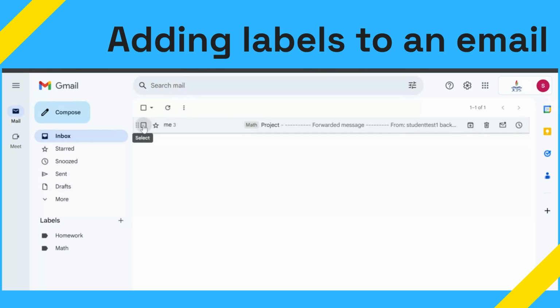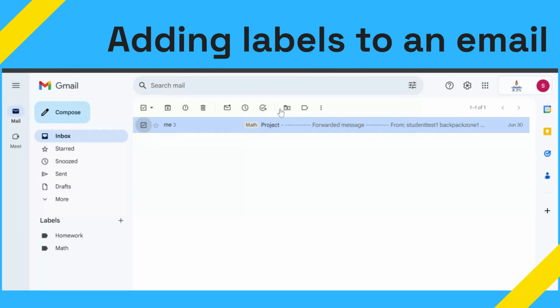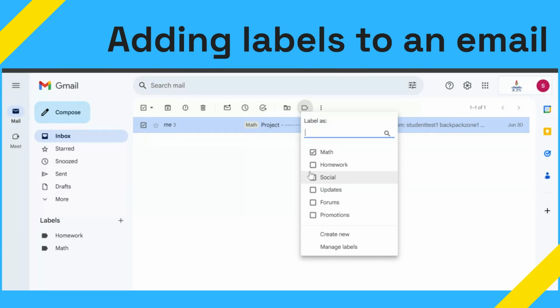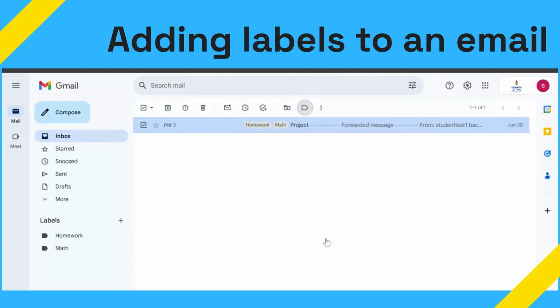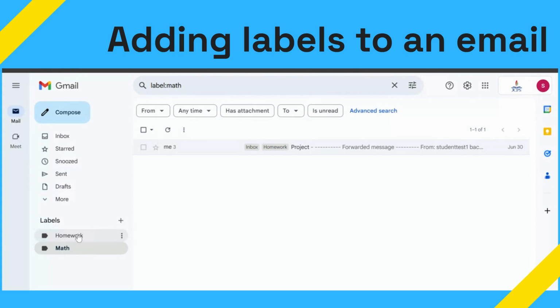To add a label to an email, open an email or click on the checkbox to select it. You can select as many emails as you like. Click the label icon, it looks like a tag. Choose the label you want to apply. You can select multiple labels. Click Apply.